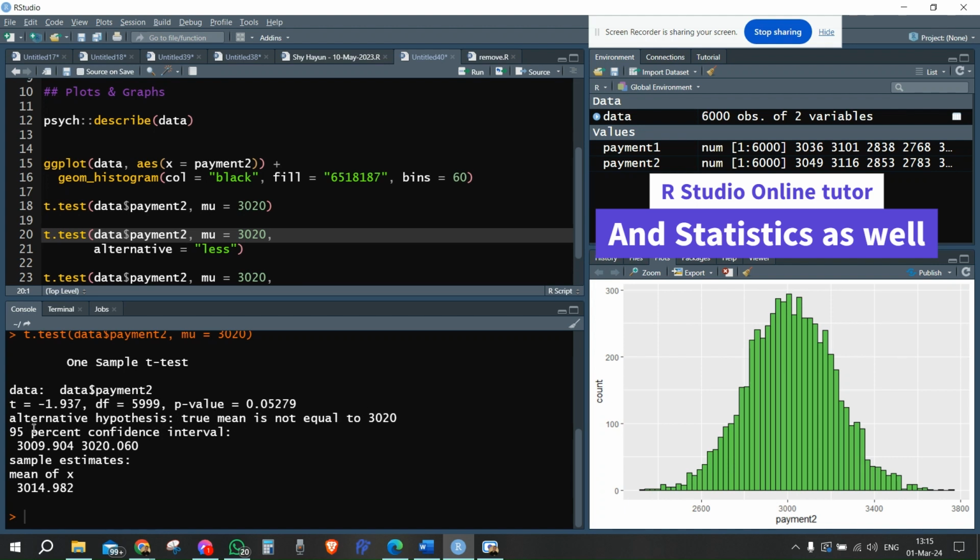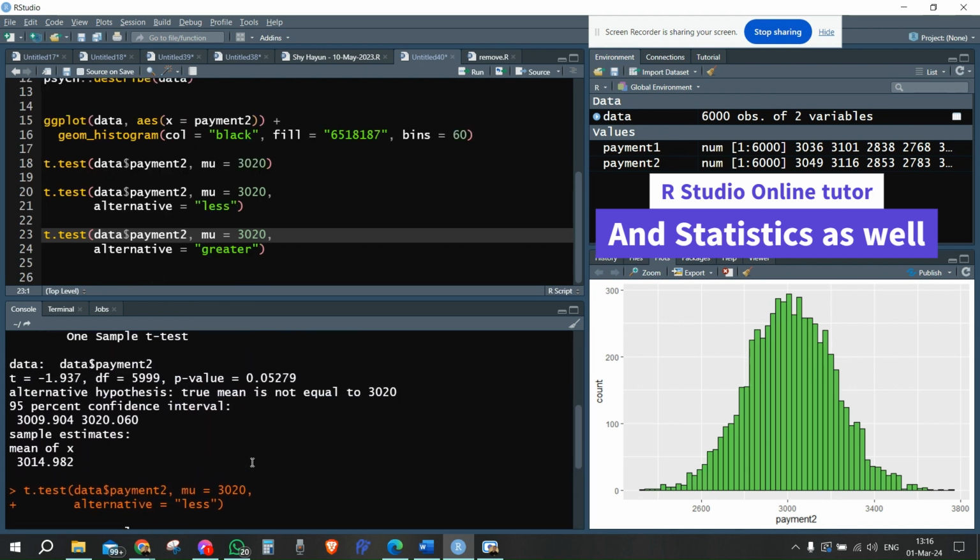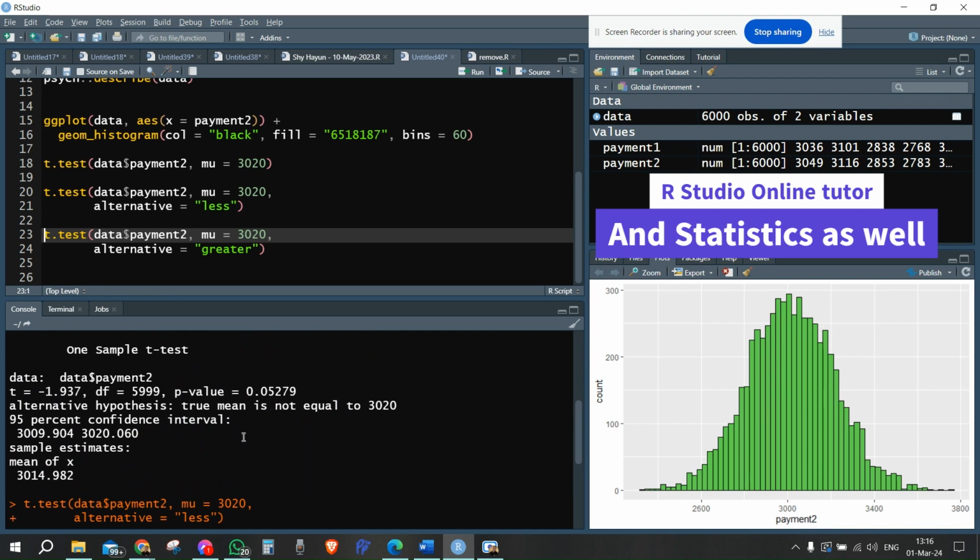We can see the 95% confidence interval, which we can also manage differently in the actual parameters of the t-test function. We can see the sample estimate, the mean of x, which is 3014. We can also do the less alternative. So in this case, we're going to get half of this p-value, which makes complete sense.